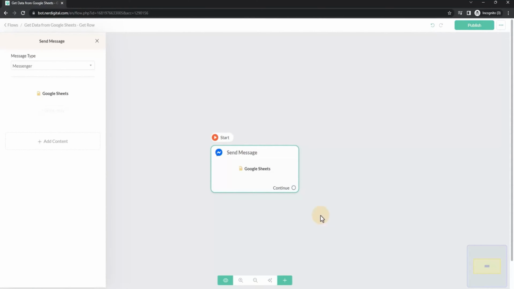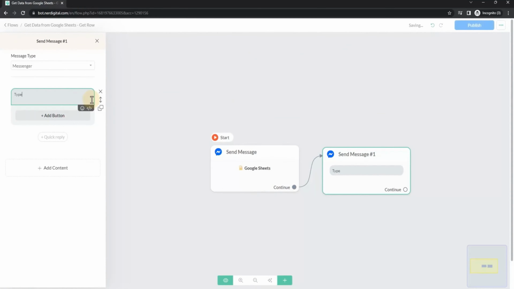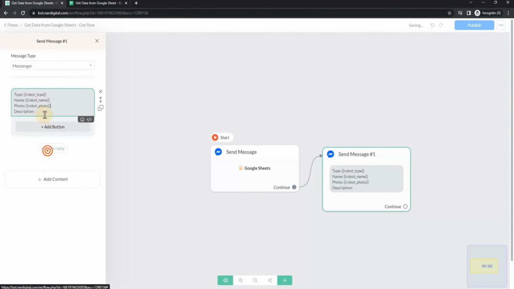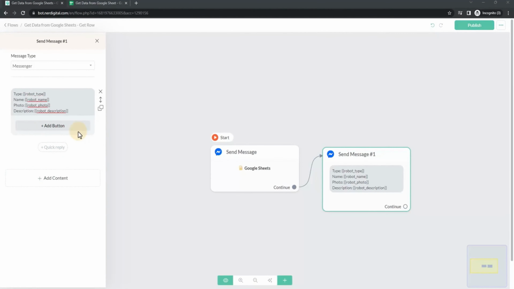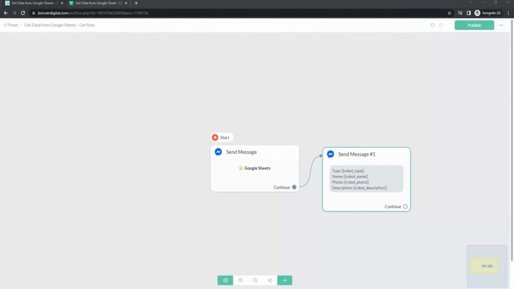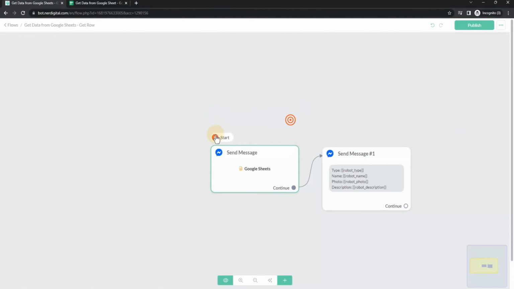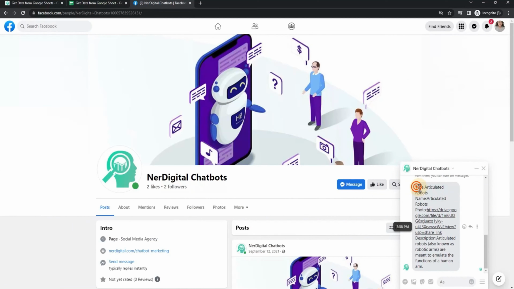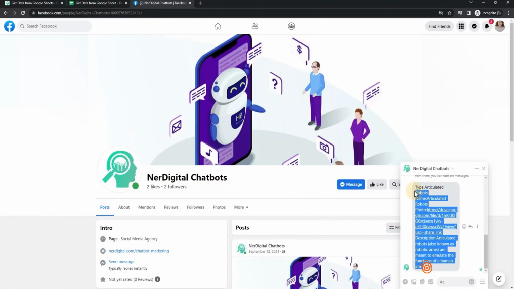Now let's add a message block. Here, we will add the custom fields that we matched with the Google Sheet titles. Once done, click the Publish button. Alright, it's time to preview and test. There you go, you just learned how to use Get Row from Google Sheets.